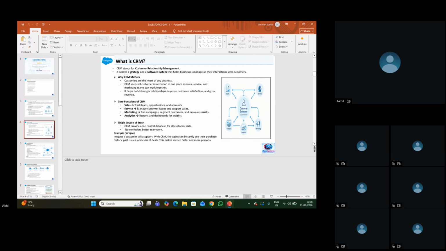Now we'll see what CRM is. CRM stands for Customer Relationship Management. Basically, it's both a strategy and a software system that helps manage customer relationships. Let's see why CRM matters. CRM is the heart of the business; it keeps all the customer information in one place.